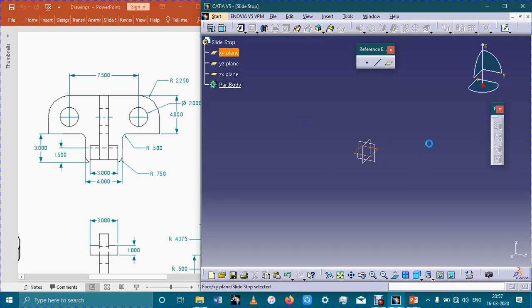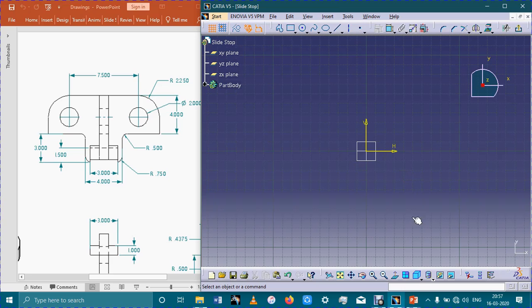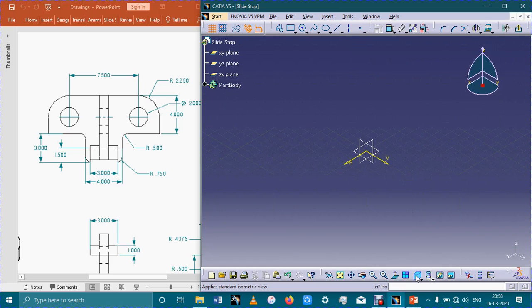Let us create the sketch on the top plane. We shall create the profile as per the drawing.